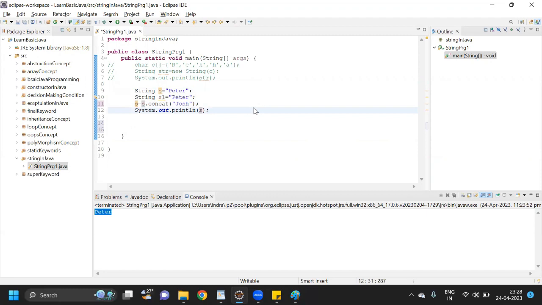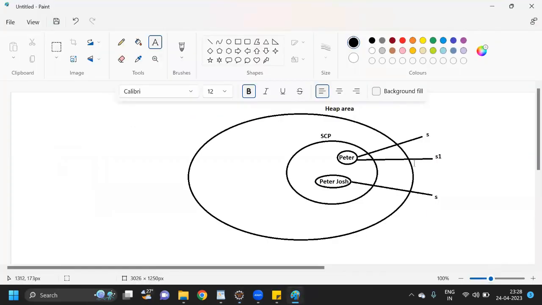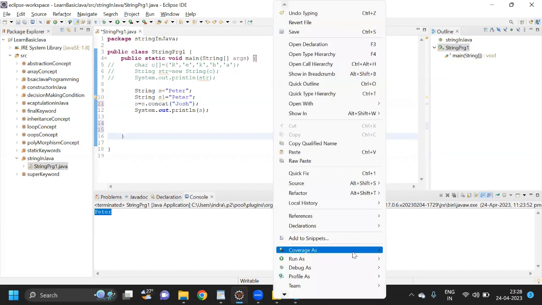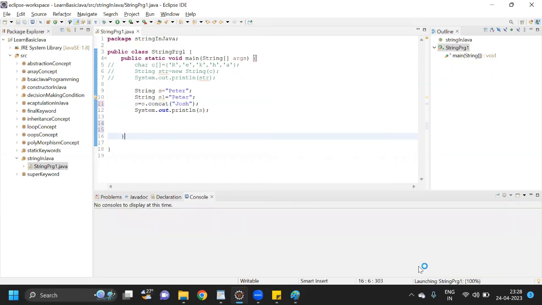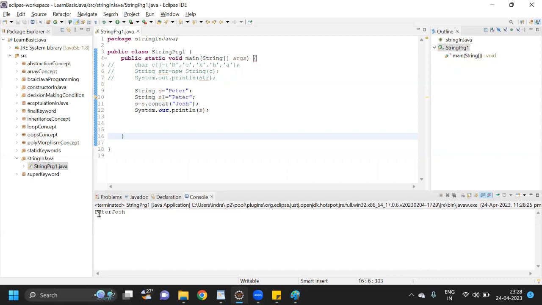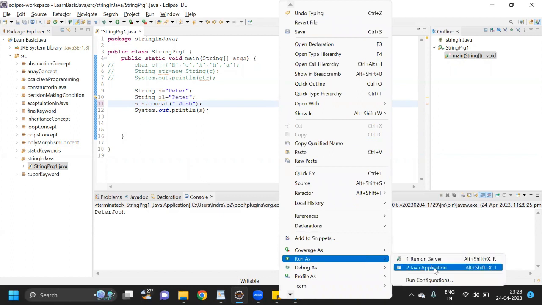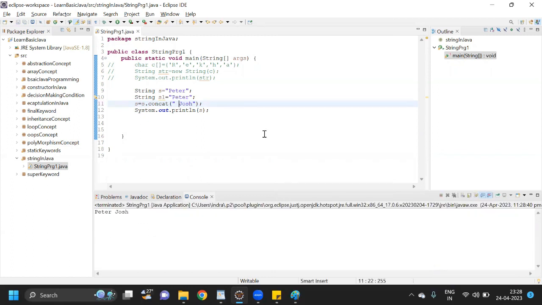and only then can they concatenate. So once it is stored in this reference variable, it will create another object under SCP, right? Then only they can concatenate. See, now it is printing Peter Josh, right? If you want to give some space here, then you can give some space. Now you can print it. See, that's why we are saying string is immutable.